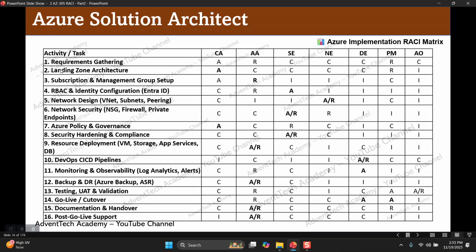Task number 2: landing zone architecture. Who will design the landing zone architecture? The project manager will be responsible for designing the landing zone architecture. Who is accountable? Cloud architect will be accountable. Who will be consulted? Azure admin, security engineer, network engineer, and DevOps engineer. Who will be informed? Application owner.